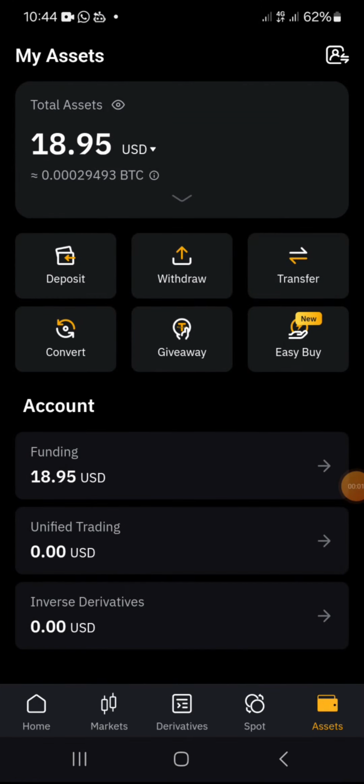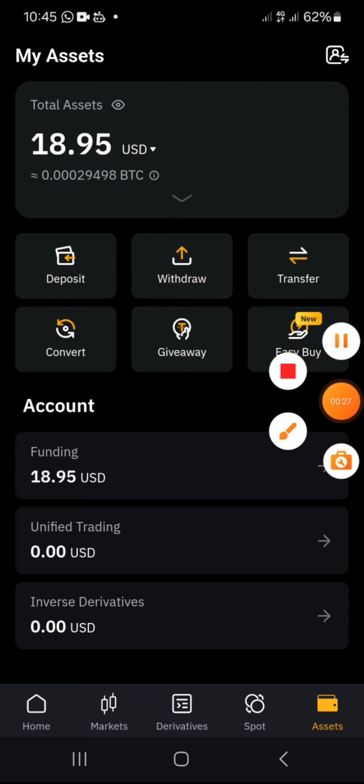Now, I'm going to be showing you how you can fund your wallet, be it Trust Wallet, MetaMask, or Token Pocket. Provided you've already bought your crypto, which is USDT, from the exchange, from the P2P, okay? So, all you need to do is you first come to the exchange, right?